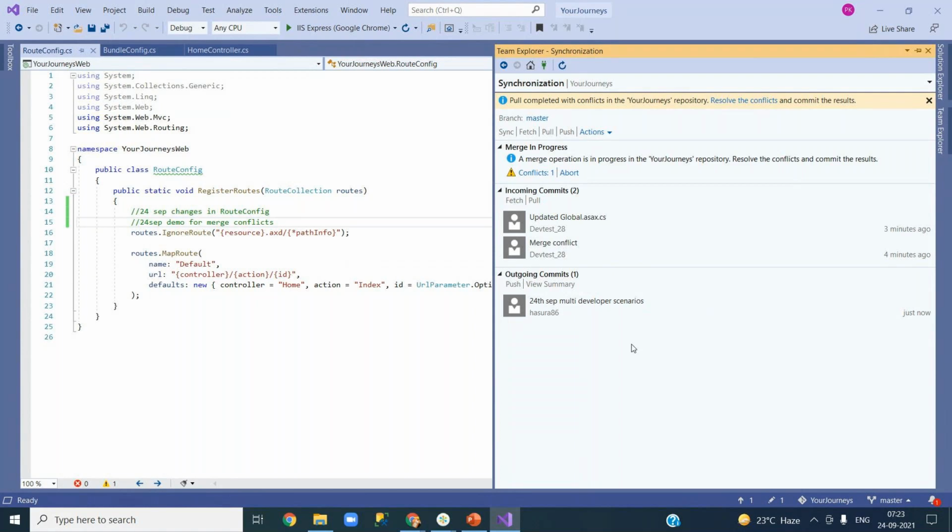Both the developers need to sit and discuss which one to be taken, or both have to be taken. That's how the discussion goes, right? And you have the message here: a merge operation is in progress in the your journey repository. Resolve the conflicts and commit the results. There is only one conflict, that's what it is saying, and it is showing the preview as well.